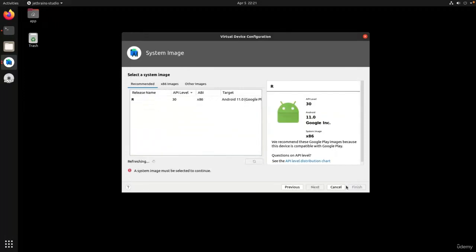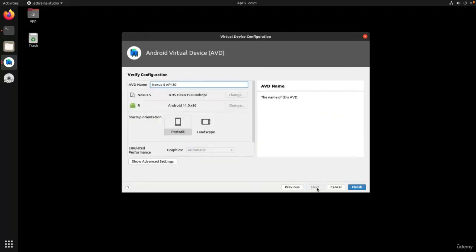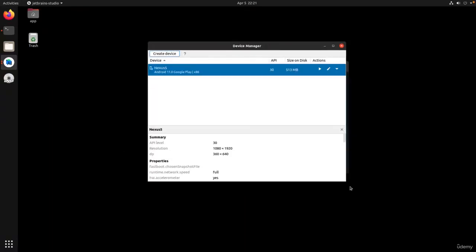We click on finish and then next. And here we've got now the verify configuration. So we've got our AVD name, the system we have installed and things like this. I like to rename this real quick to Nexus 5 only. Okay, and then I hit the finish button. Perfect, here we have it right now. All we need to do is simply press this play button and then the emulator will launch.